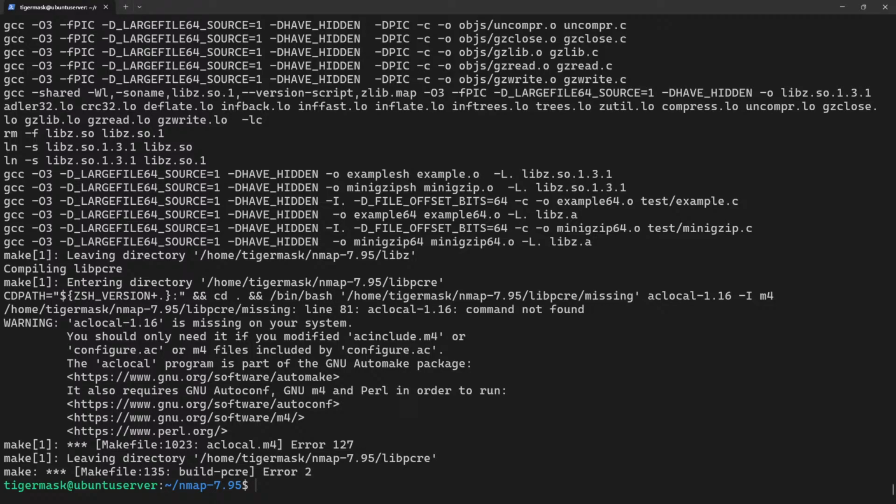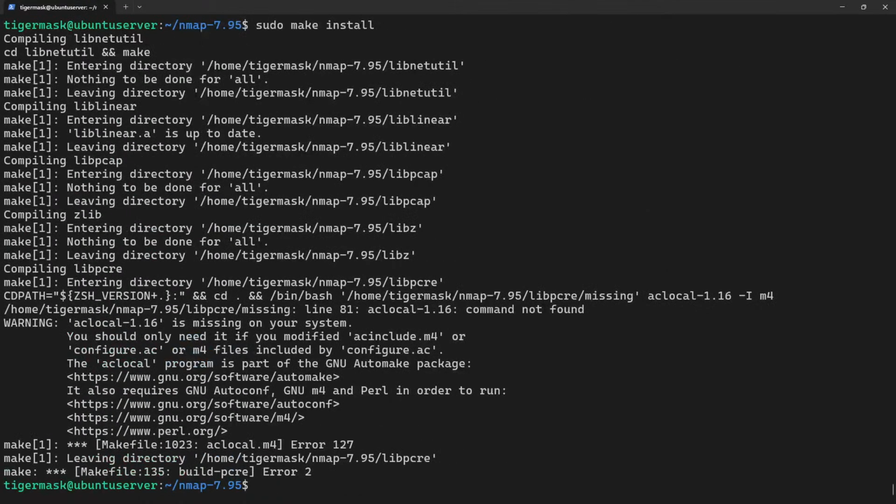So, warning, aclocal-1.16 is missing on your system. You should only need it if you modified the aclocal program, part of the new automake package. I didn't do that. So really, that shouldn't matter. We didn't make any modifications, so we should just be able to do sudo make install. But we can't because of this: Makefile 135 build PCRE error 2 and this aclocal.m4 error.